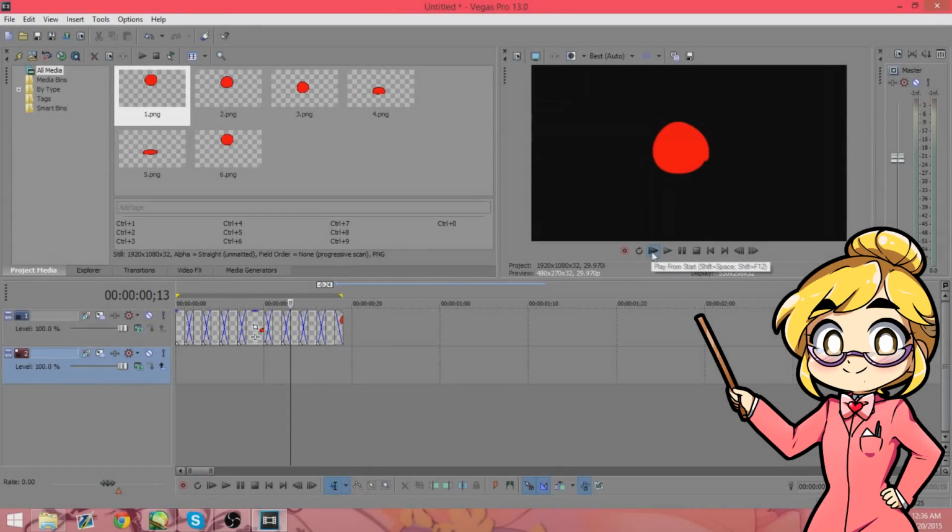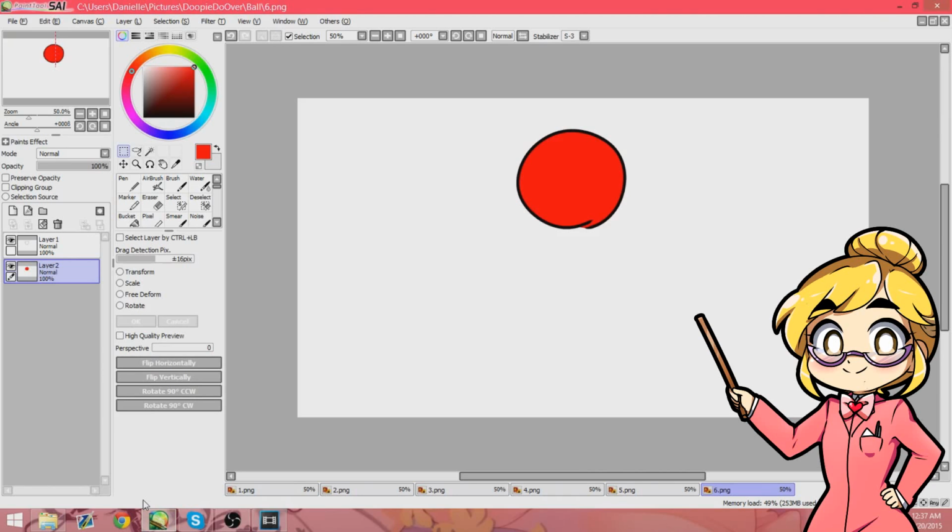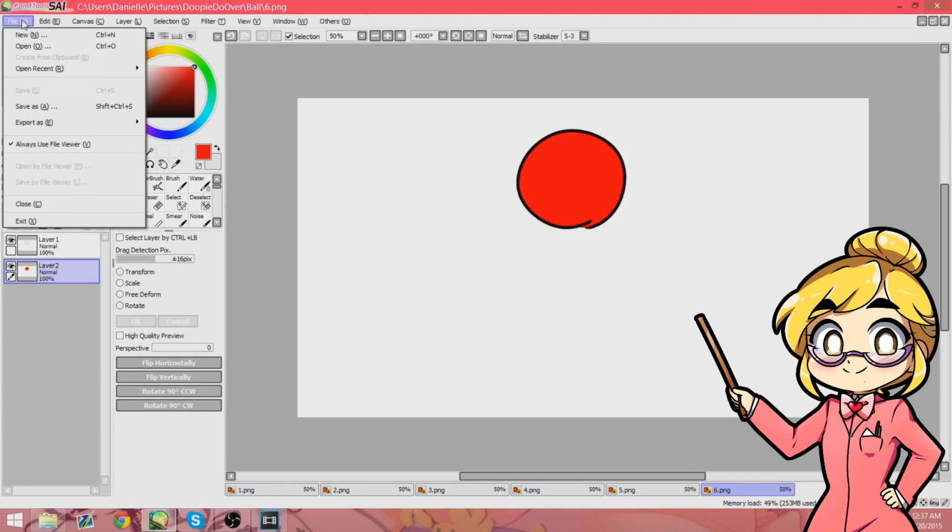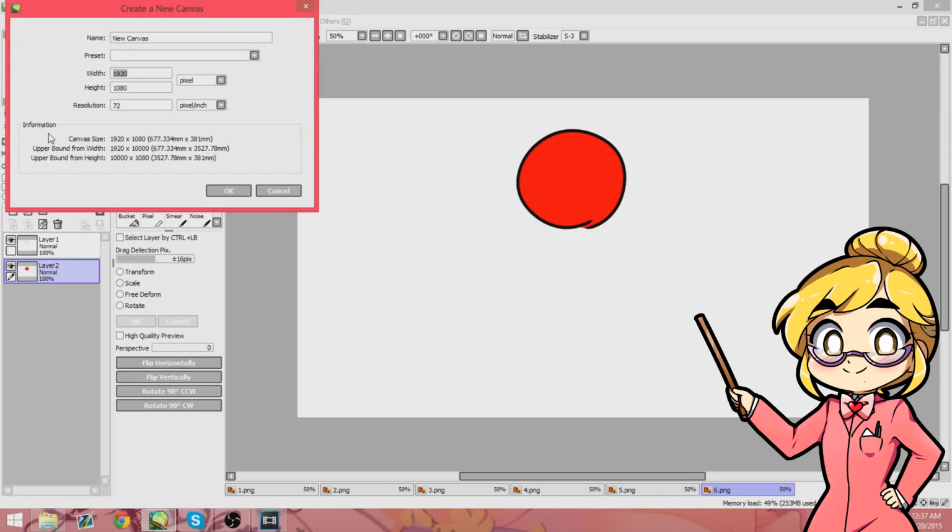Done coloring! So now your project looks like this. The background's black, but we don't want it to be black, right? So now it's time to make a background. Well, let's go back into SAI, or Photoshop if you prefer. This is where Photoshop comes in, you guys. Because Photoshop can do some pretty cool things.